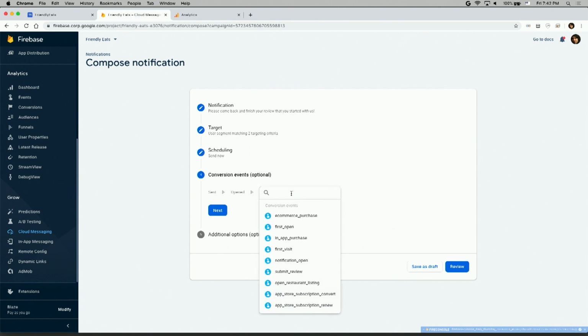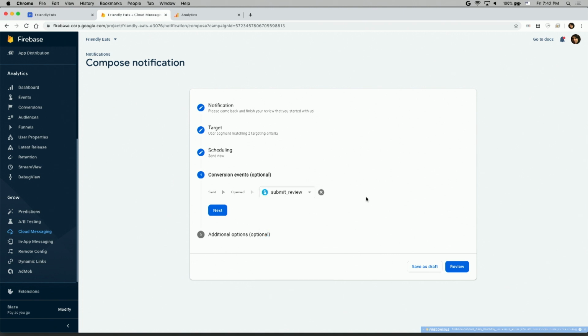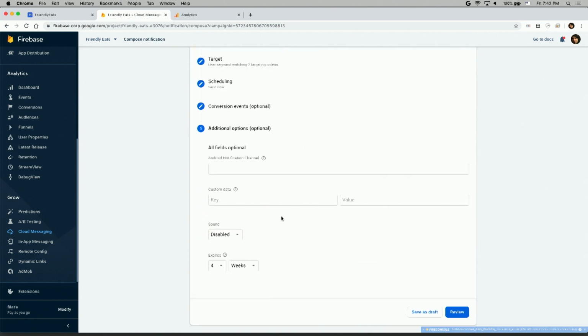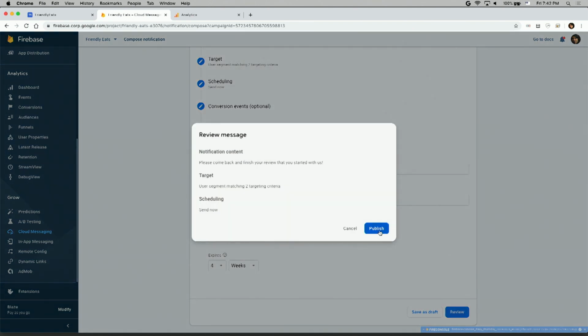I could set a conversion event so that this will generate a report. For example, in this case, I'm sending this message out to these folks who canceled reviews, and I want them to now submit one. So I could set this as a conversion event to get some metrics of, okay, if I've sent this and they've opened it, how many of them actually did the thing that I wanted them to do and submitted a review. For this example, I won't put it there, but you can do it if you like. And then some other options here that are less important. And then you can hit review and hit publish.